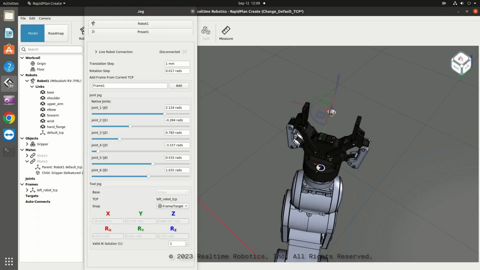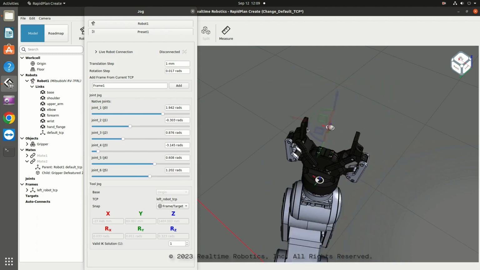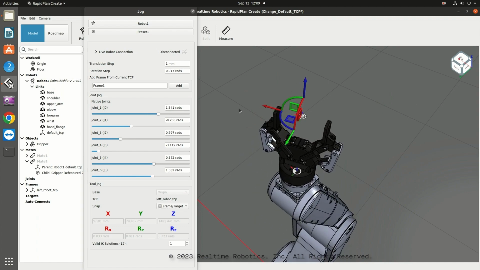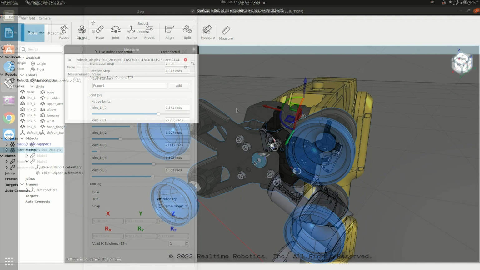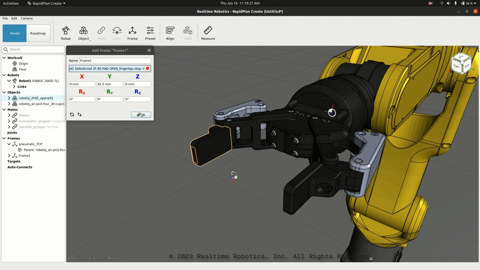You can add a tool center point, or TCP, to a robot, but it must be as a frame that is the child of an object that is mated directly or indirectly to the robot. In this example, we'll add two different grippers to a robot, which will be used interchangeably. Each gripper will have its own TCP.